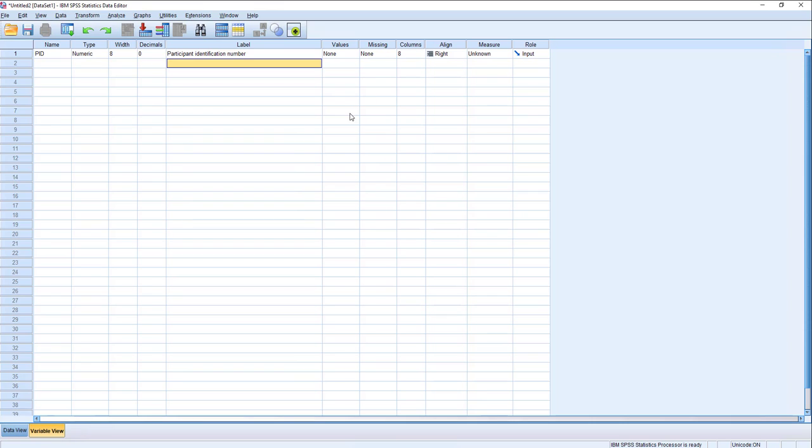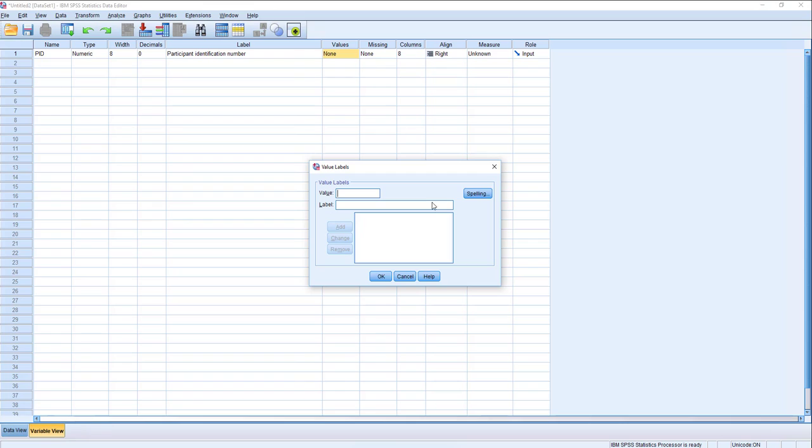Step 8 is going to be enter variable values. So under values, we click on that, again, that far right-hand area. Value number 1 is going to be, let's say, strongly disagree. Obviously, this does not apply to a participant ID number, but just so that we understand what this is for. And then we'll say 3 is neutral. And 5 is going to be strongly agree.